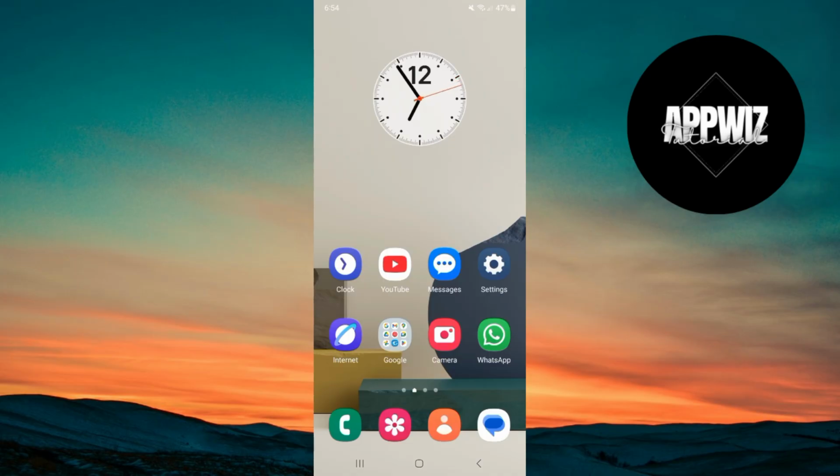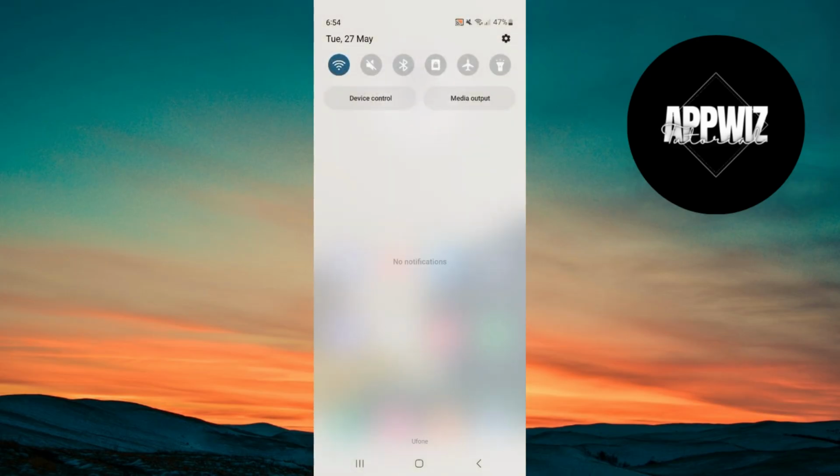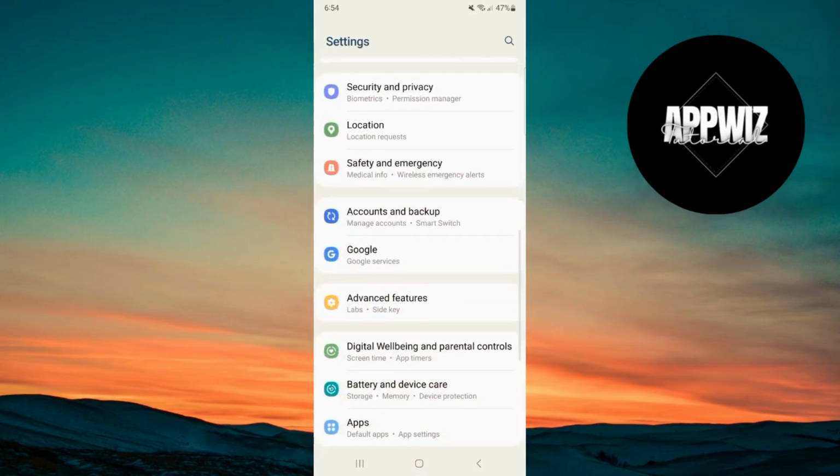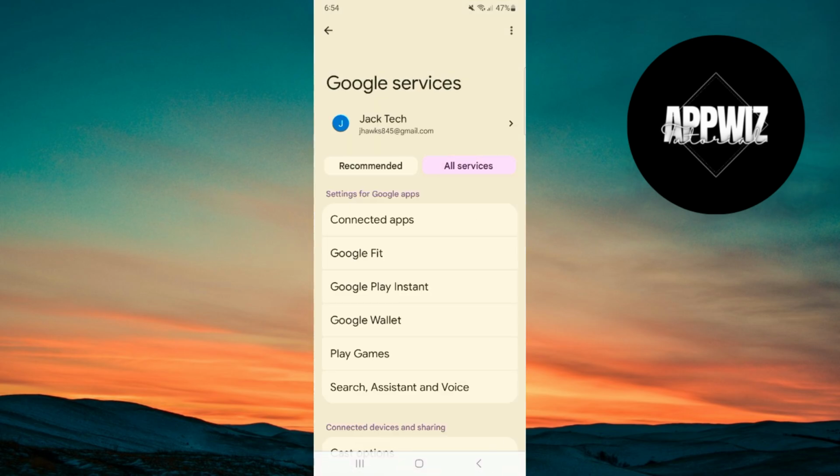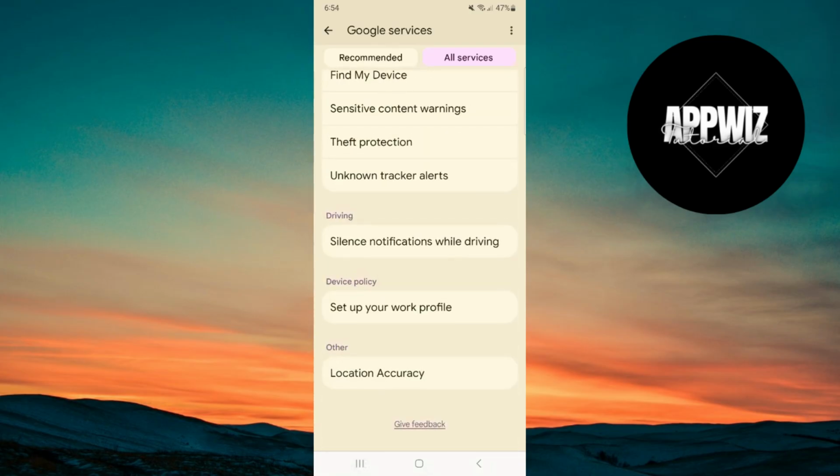Swipe down from the top of your screen to open the notification panel. Tap the gear icon in the top right corner to open Settings. Scroll down and tap on Google. Once in it, make sure the correct Google account is selected. Now, scroll to the bottom and tap on Set up your work profile.